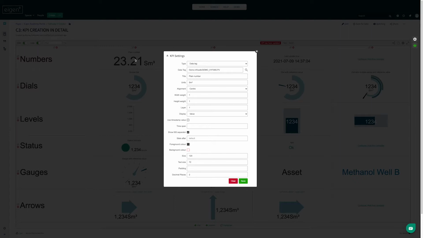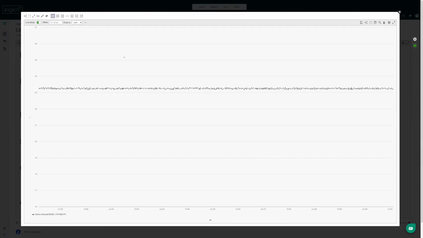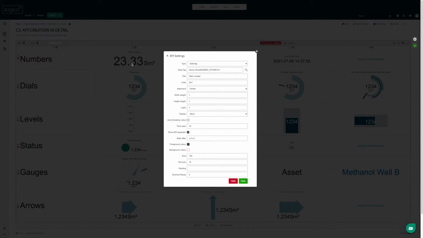Not too many other options on the number. A couple of things worth talking about here though are the time span and the stale after time. The time span sets the length of time, the trend window, if you click on the value to trend it. So 7 days or 1 week is a pretty good starting point. So if I save that and go out of edit mode, if I now click on this to trend it, you'll see that my trend goes back 7 days from the 2nd of July all the way up to the 9th of July.